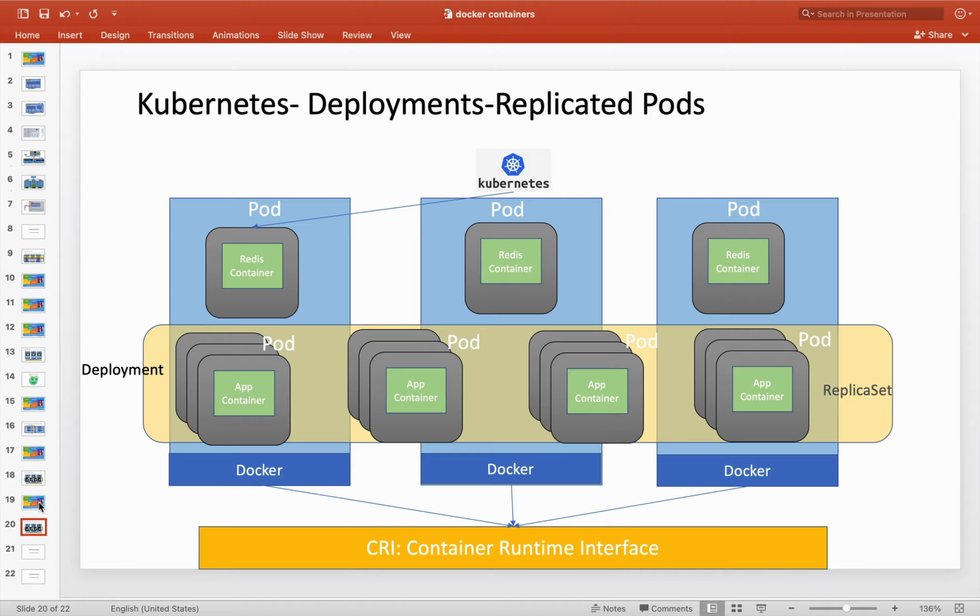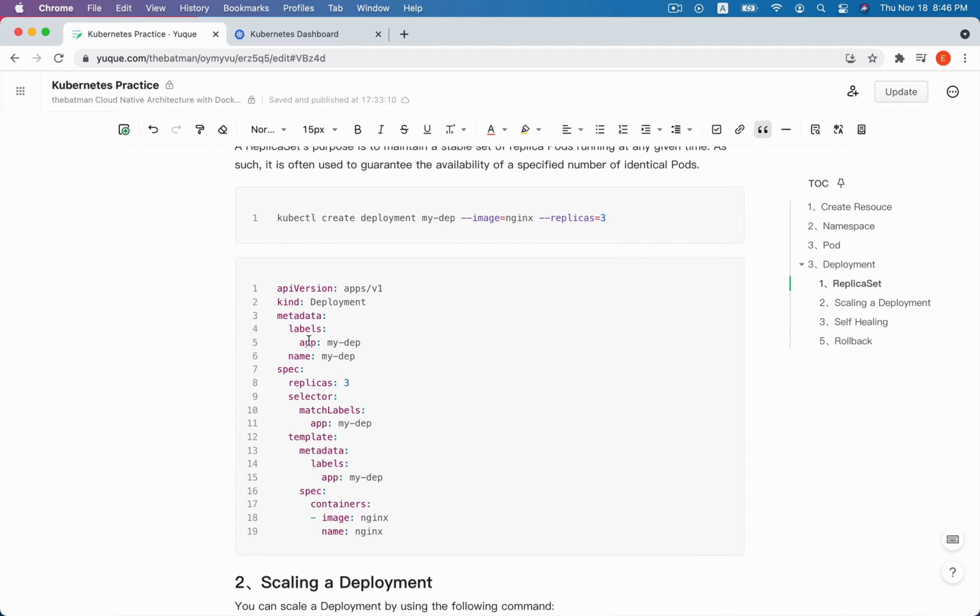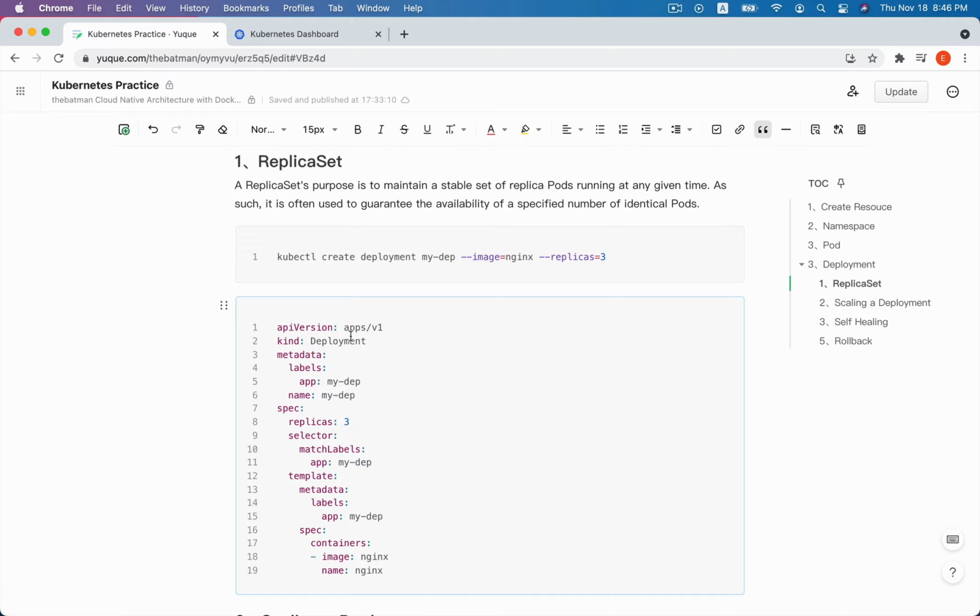We will create the deployment with multiple replicated pods. In the traditional way, we create just one pod at a time. Now we can use a deployment. A deployment will create multiple replicated pods at one time.